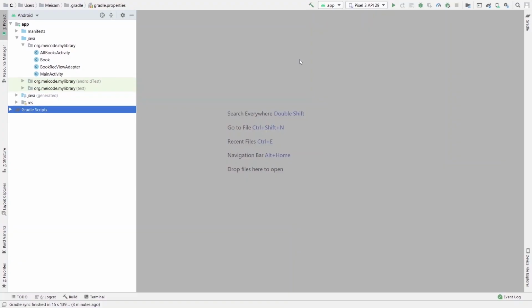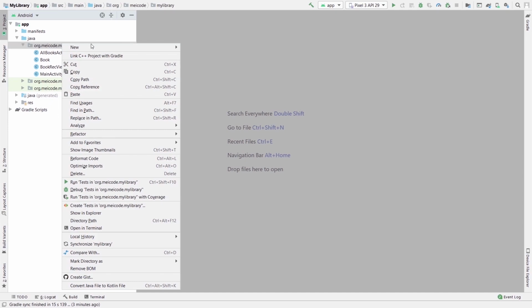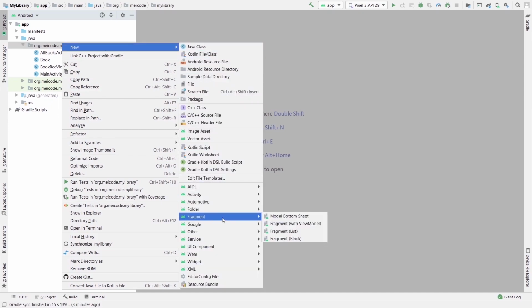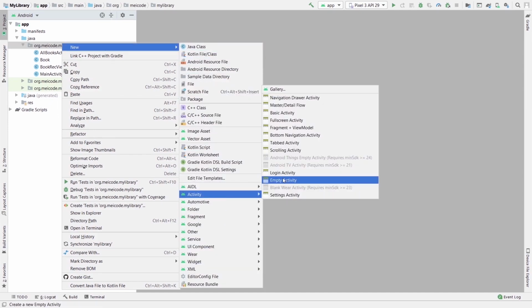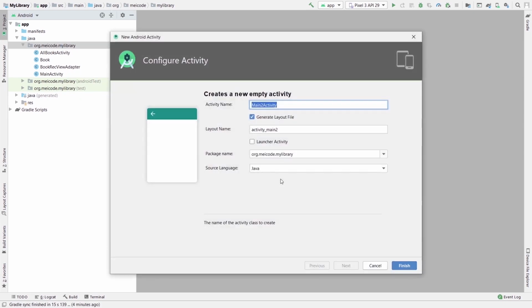In this video, we are going to create a book activity and we are going to navigate the user when he or she clicks on one of our books in our recycler view. For that, in my package, I can right click once again, and by selecting new empty activity I can create my activity. Let's name this one book activity. I am going to generate a layout file, so I'm going to leave this checkbox checked.